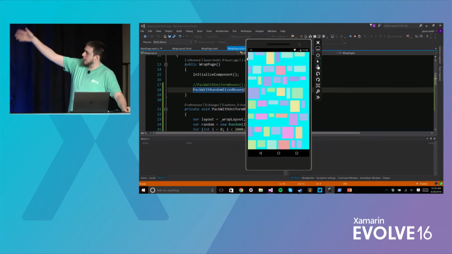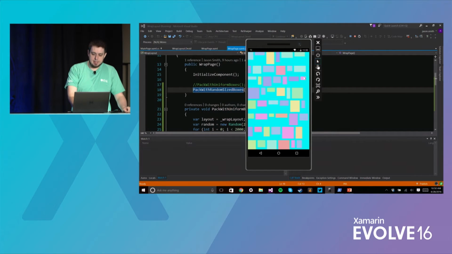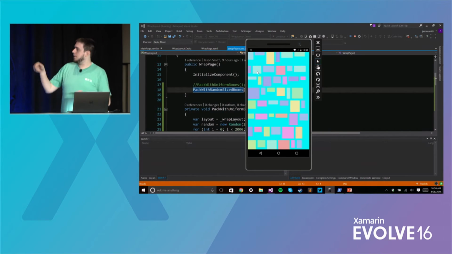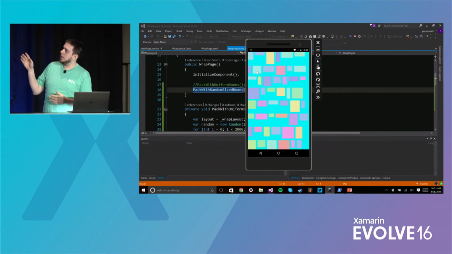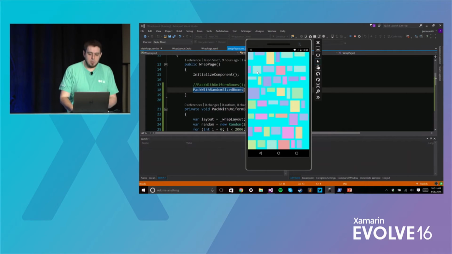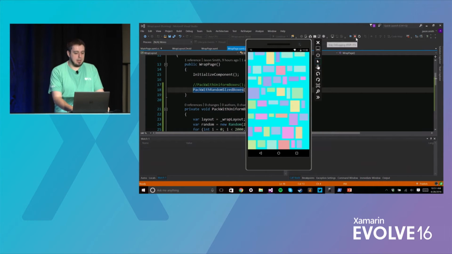OK, so random sized boxes, we can see that this row here has 7. This row here has 6. So our wrap is working correctly. But there's a couple interesting things to note. Everything is kind of smushed to the left, and maybe we don't want that. So we can quickly fix that.